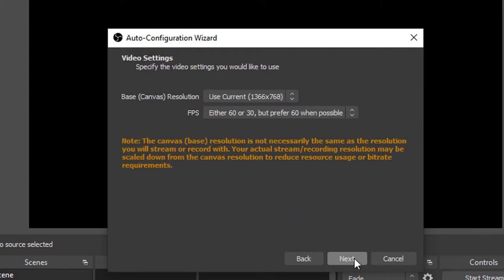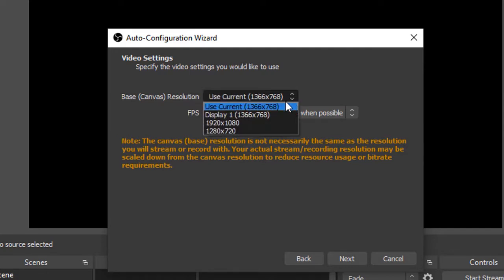Next, we have a few more questions that we need to answer. First, we need to indicate what our base resolution is. I would select the option that matches the resolution of your display. When you click this drop-down menu, you will see Display 1. And I only have one monitor, so I will select this option.